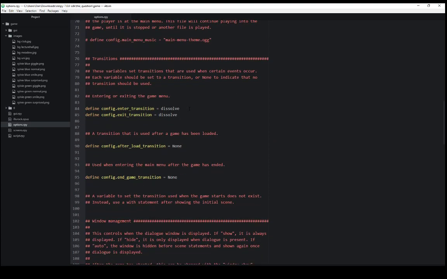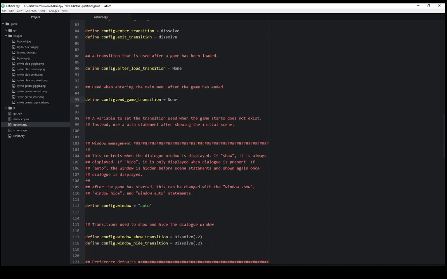Following down here for transitions, just like defining transitions using the with keyword within the code of a Ren'Py script file, we can also define what transitions to use when entering and exiting. As it says here in the comments, these transitions are used when certain events occur, and should be set to a transition or None to indicate that no transition should be used. By default here, we see in this example, dissolve as an enter transition and dissolve as an exit transition, and None as in-game transition and after load transition.